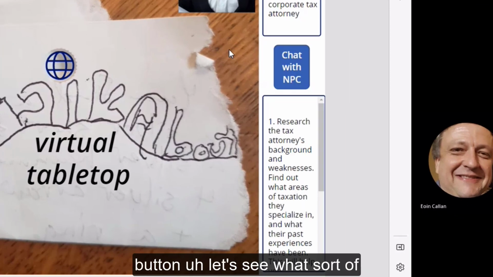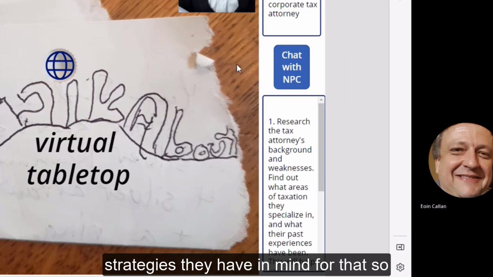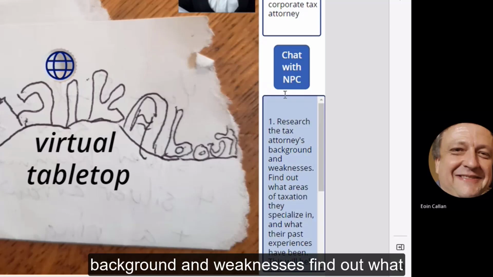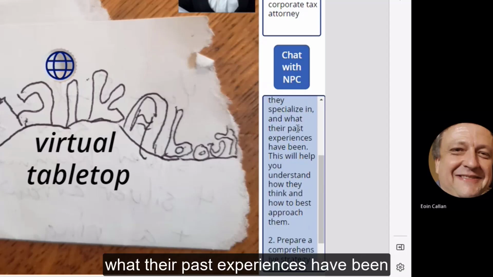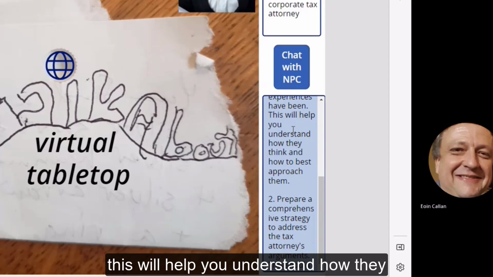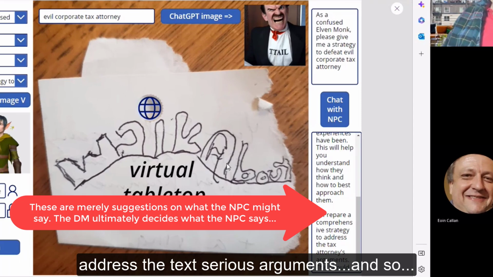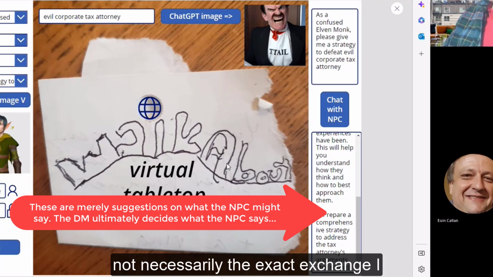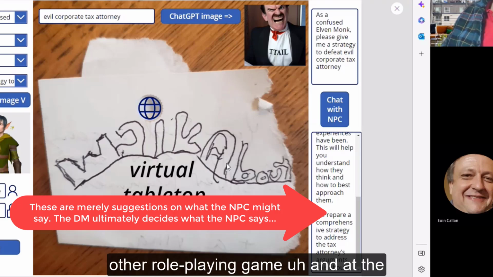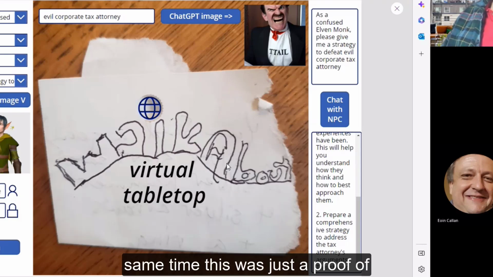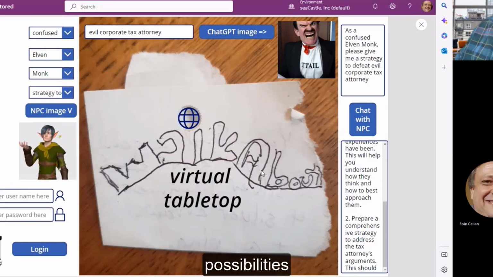So, one, research the tax attorney's background and weaknesses, find out what areas of taxation they specialize in and what their past experiences have been. This will help you understand how they think and how to best approach them. Prepare a comprehensive strategy to address the tax attorney's arguments. And so, not necessarily the exact exchange I would expect to see in a D&D or any other role-playing game. And at the same time, this was just a proof of concept to demonstrate the possibilities.